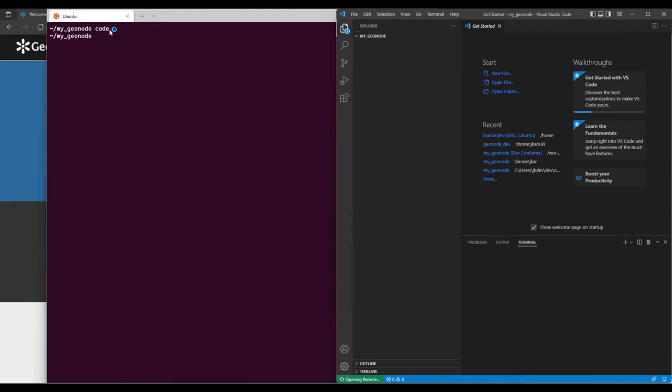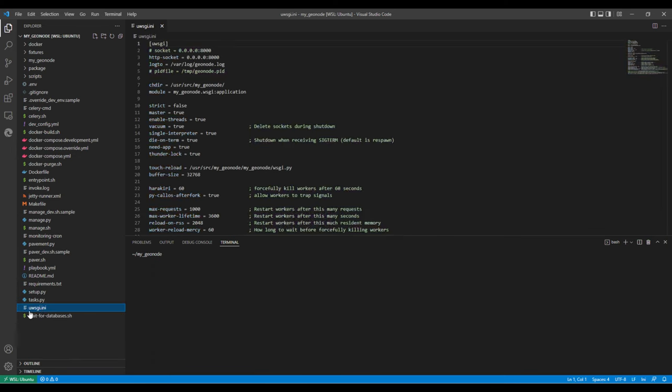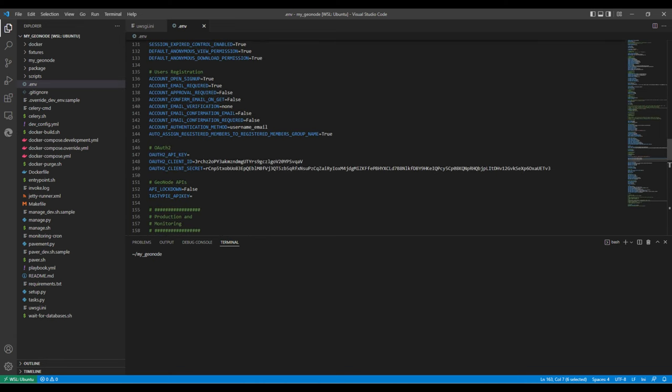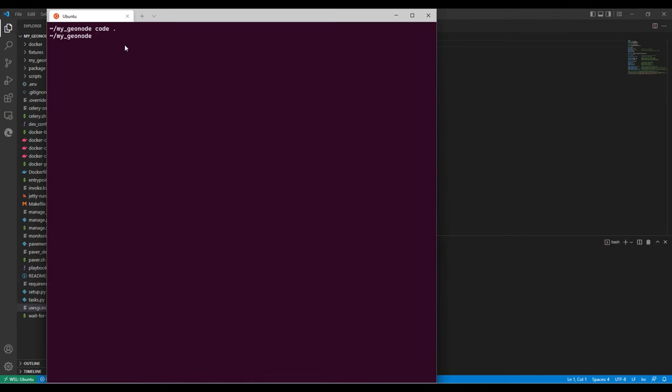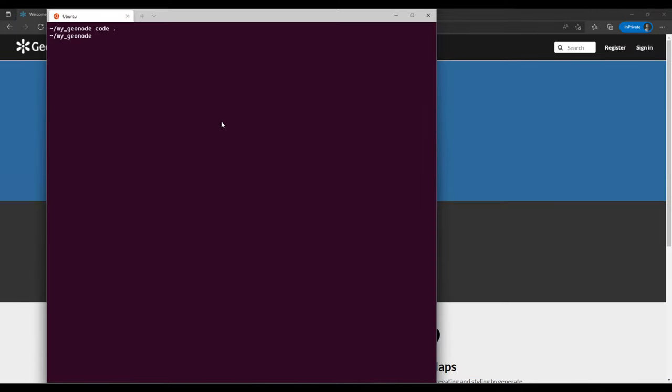So I've typed code and a dot and I've clicked enter. And it has opened Visual Studio Code. And now these are the files that constitute the GeoNode. So you can open this UWSGI and see the details. You can also change some configurations here as well. Yeah, so it provides at least a better, friendlier user interface for those who are not familiar with using the terminal, like the Nano and Vim editors inside the terminal. So I'll just close this since I'm not using it.